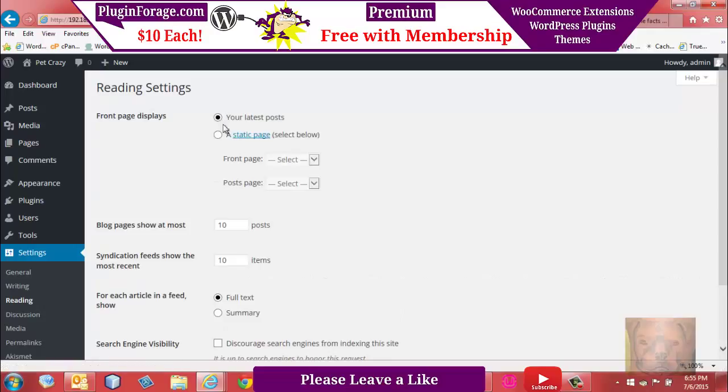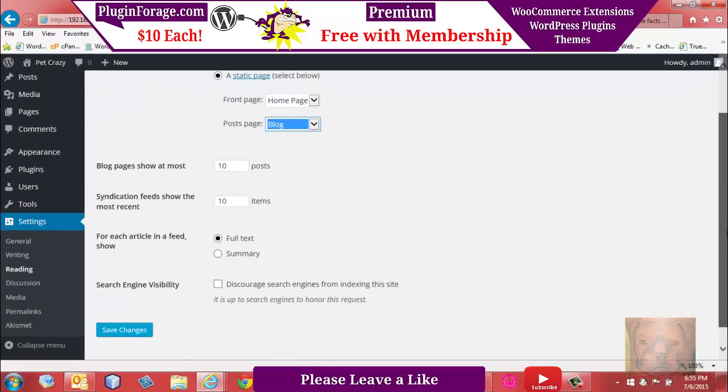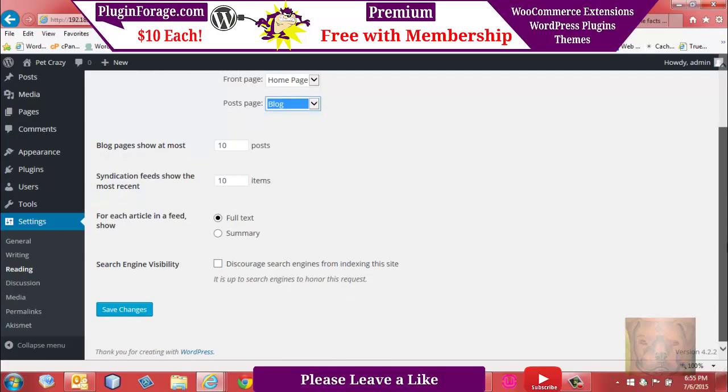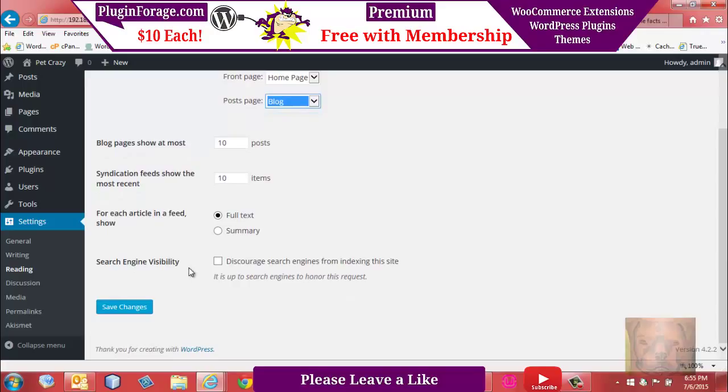Front page. This is where we're going to have our page that we created. And we're going to make our posts page the blog page. And of course set posts at 10. Feeds, whatnot. Remember, I told you if you unticked allow search engines to search, when it's time for you to let them search, you need to come back in here and tick that box. We're going to save the changes.